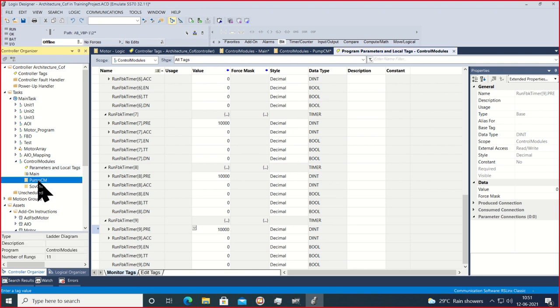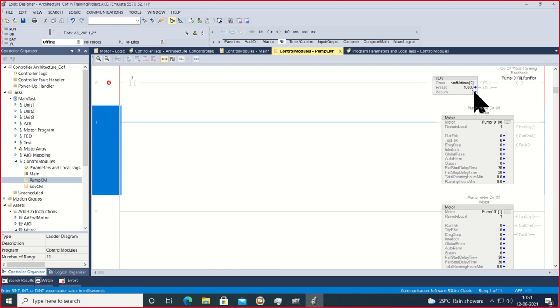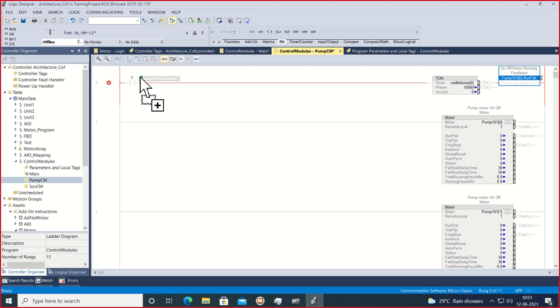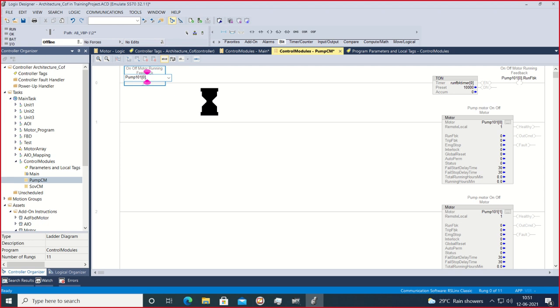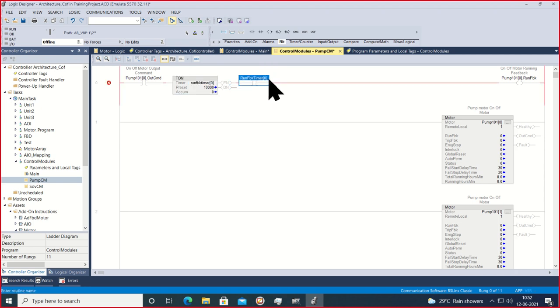Okay, again go to the control module. Here the timer is assigned now. This timer starts when the run feedback. Here out command is there. Out command for pump, out command, pump out command, and here you can add the timer done bit, run feedback timer done bit dot dn. Okay.